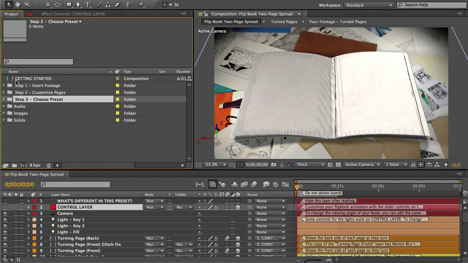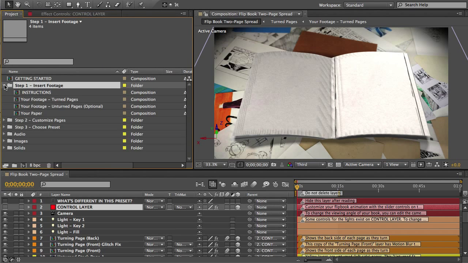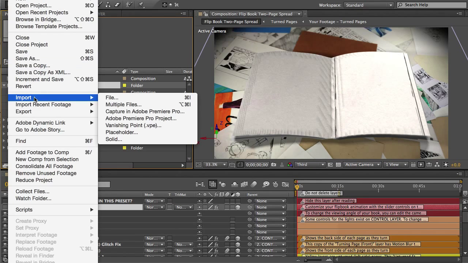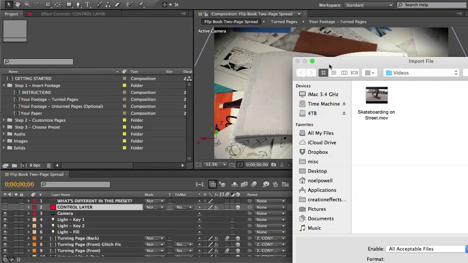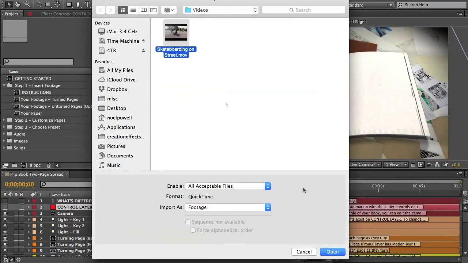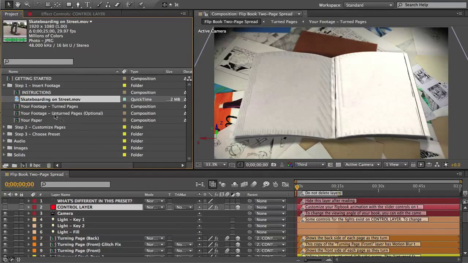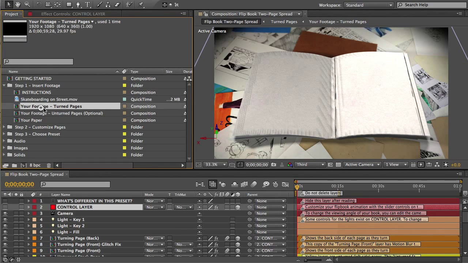Back in my project panel, I'll open the Step 1 folder. The step's easy, it's just dropping in your footage. So go to Import and select the video file to bring your footage into the project. And then you'll drag it into one of these 2 comps. You have turned pages and you have unturned pages.